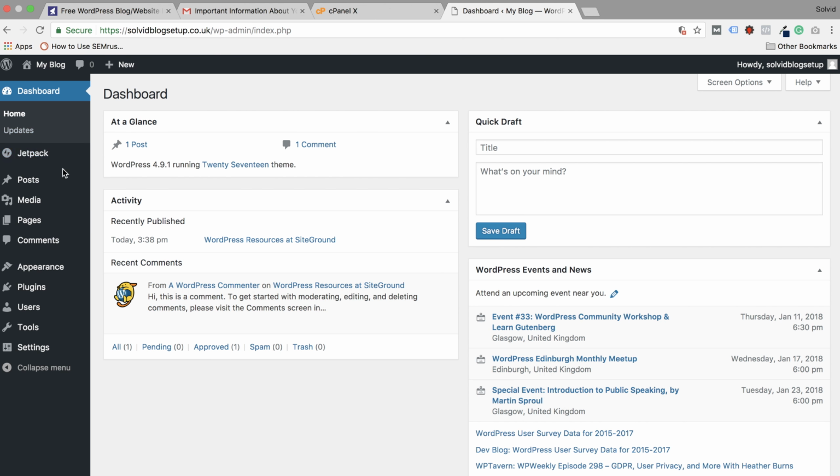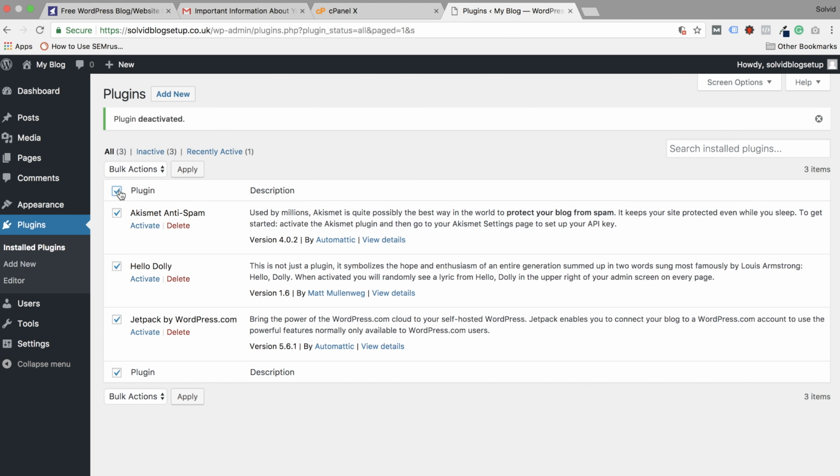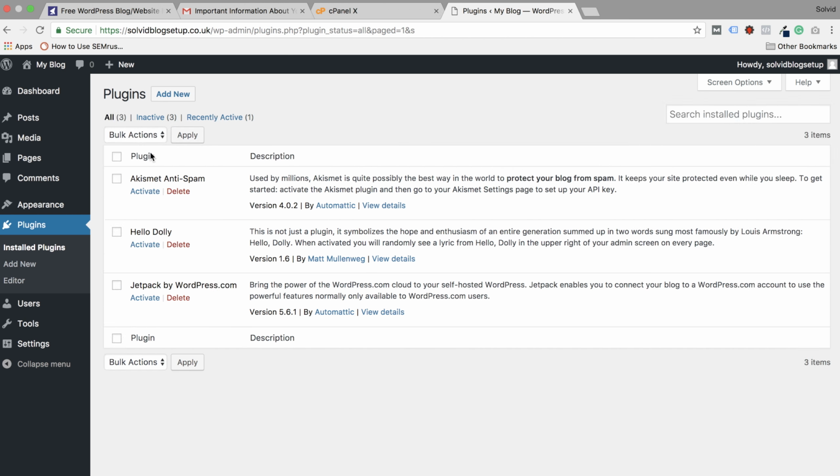Then the next one is Jetpack, which is pretty much a WordPress optimization plugin by the company who actually own WordPress right now. So this plugin is installed by default. I would just go and deactivate it. We're not going to be using it anyway, so I'm just going to deactivate these three.